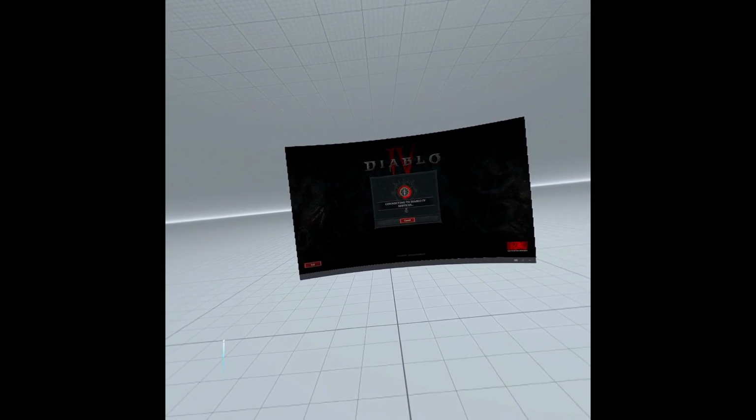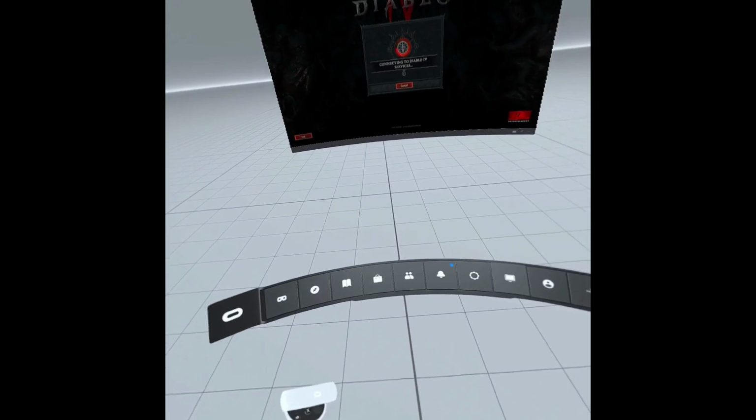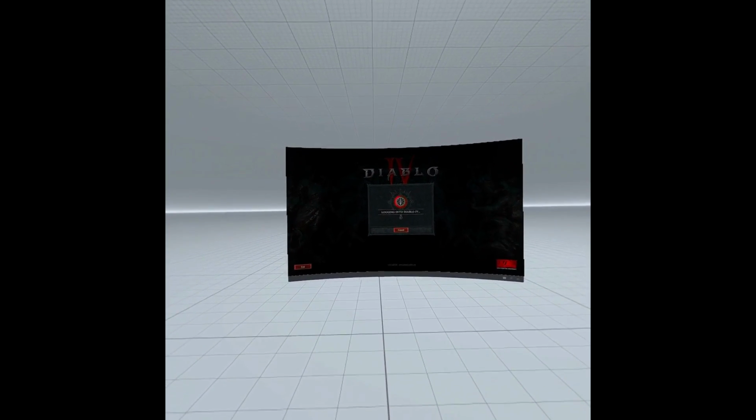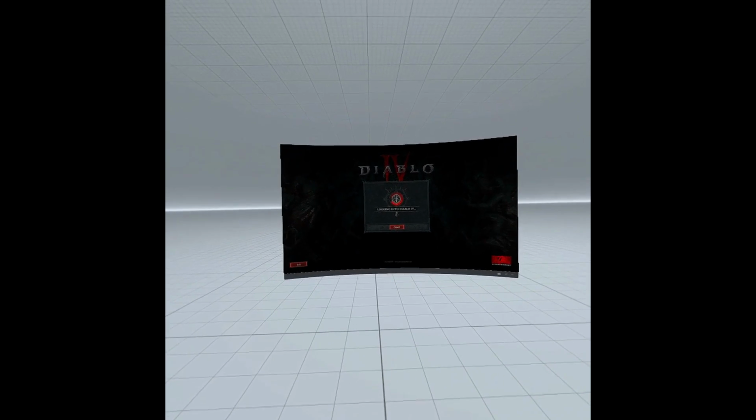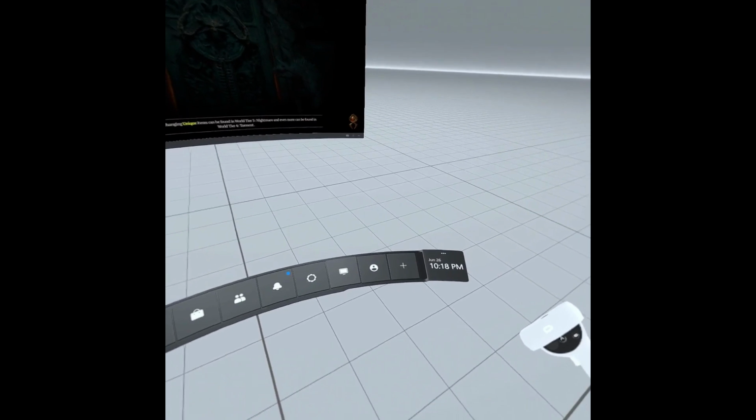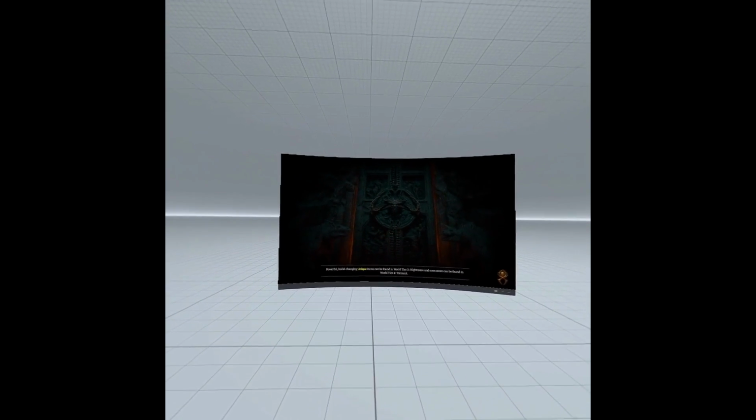By the way, you can control how close or far the virtual screen is to you by using the trigger button and the thumbstick of the Quest controller. You can move it up and down to control how far or close the virtual screen is to you.